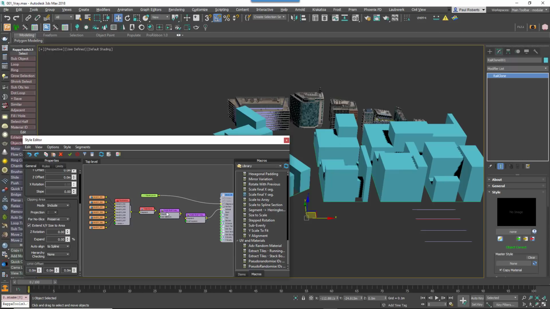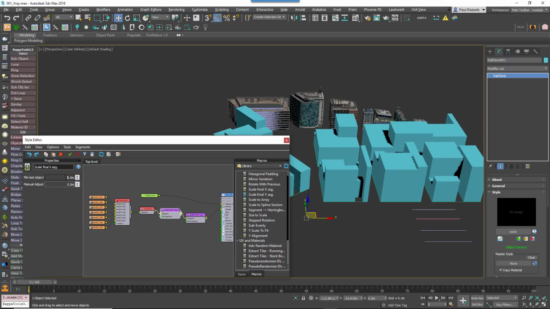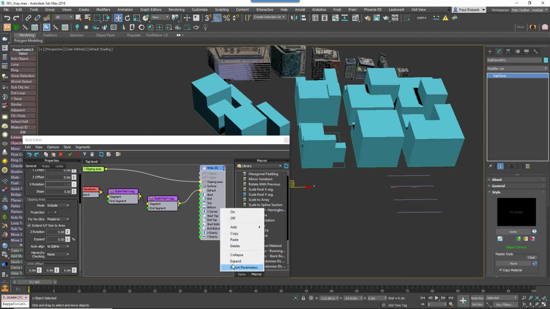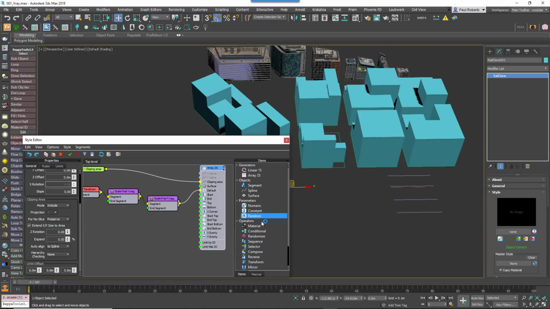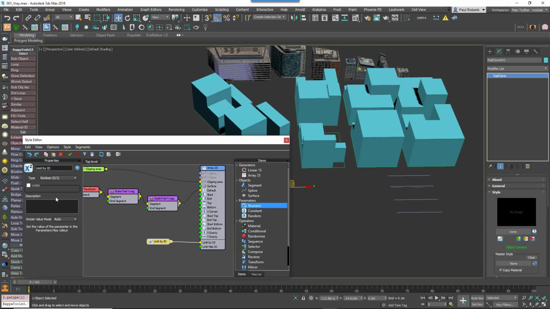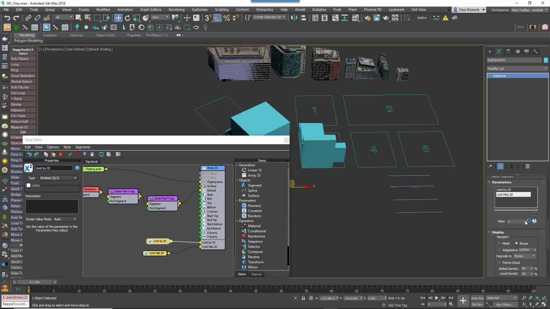These are the same macros we used for the courtyard blocks earlier. Increase the minimum last object size parameter until you remove any ultra thin buildings. And then to finish the style, once again we'll export the limit by material ID and limit by ID values and wire them to numeric nodes. Set the material ID value to 22.